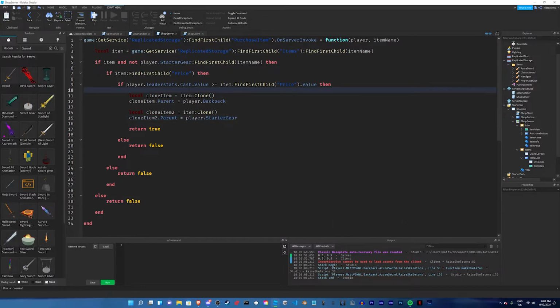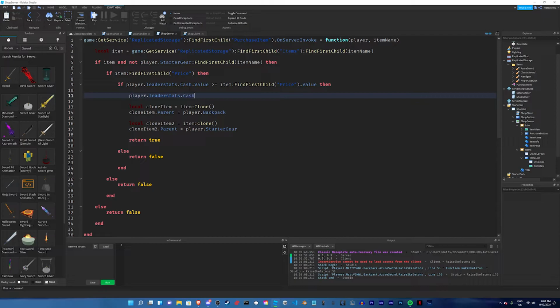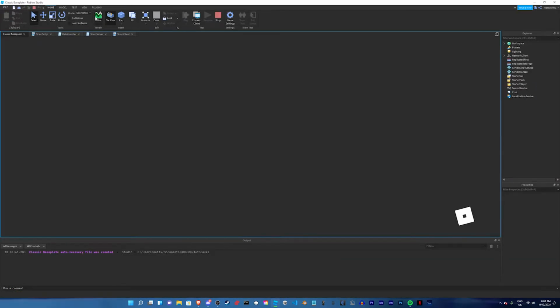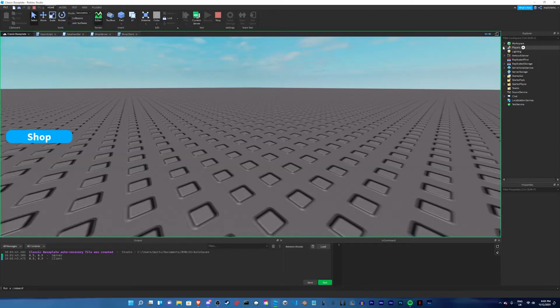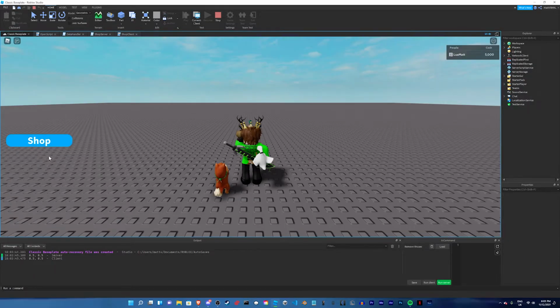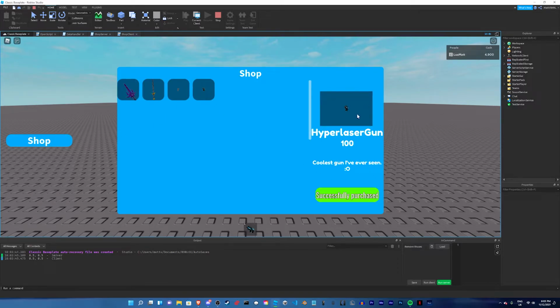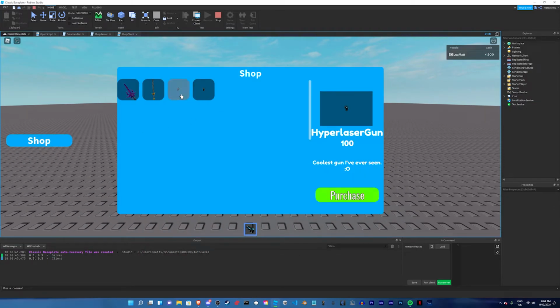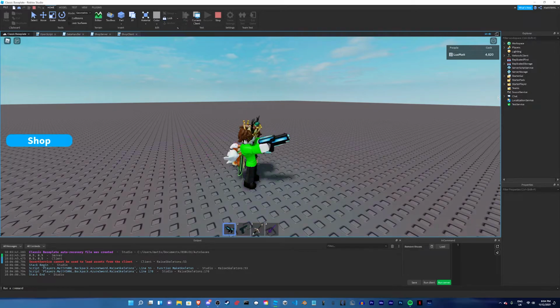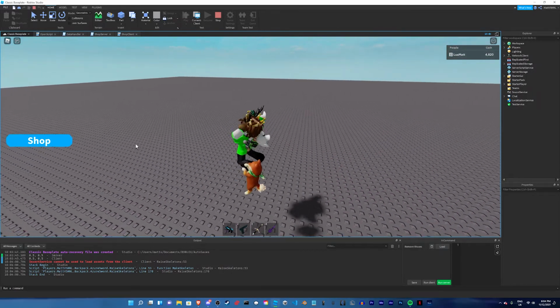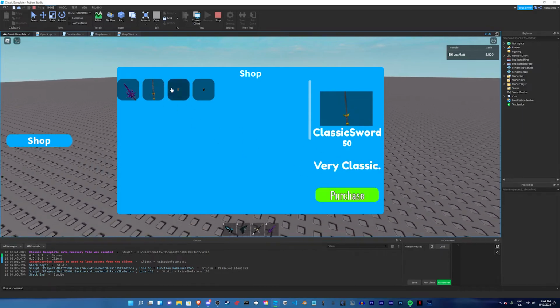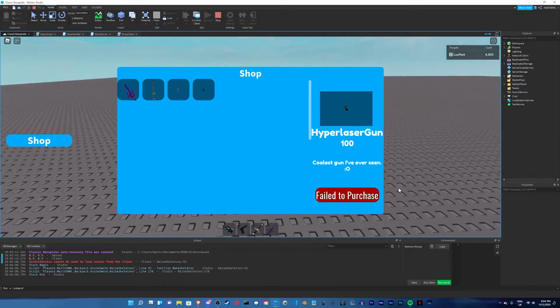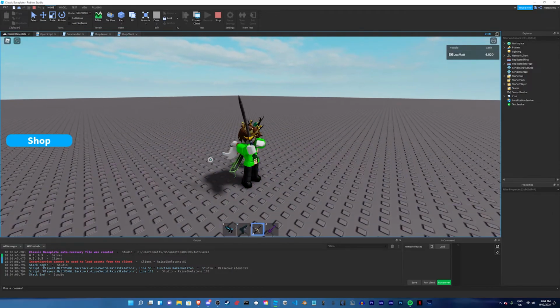So what we do is we do player.leader stats cash value minus equals the value of the price. So if we test it out now, and let me quickly change it to cash again. It's 5,000. And then if we buy like the hyper laser gun, actually it takes it away, and we have the gun now. And if we just want to buy these, so now we have our items, all our items. It took away all of our cash, and now we can't purchase any of these. As you see. So now we have a working shop.